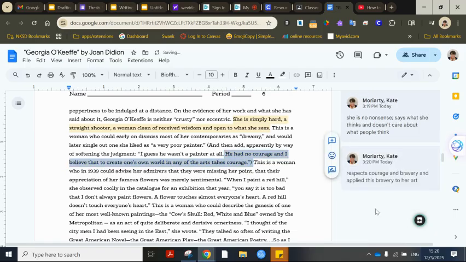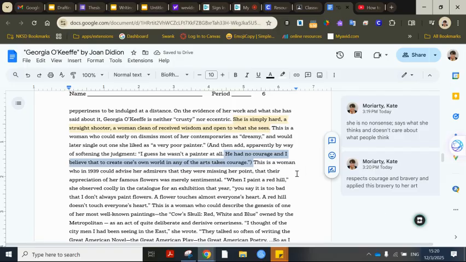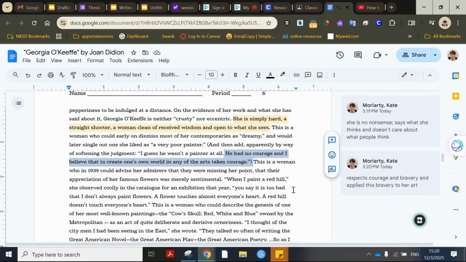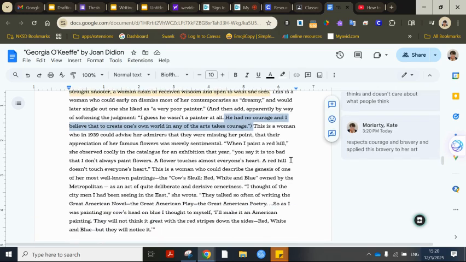Okay, so we have that. This is a woman who in 1939 could advise her admirers that they were missing her point, that their appreciation of her famous flowers was merely sentimental. When I paint a red hill, she observed coolly in the catalog for an exhibition that year, you say that it is too bad that I don't always paint flowers. A flower touches almost everyone's heart. A red hill doesn't touch anyone's heart.